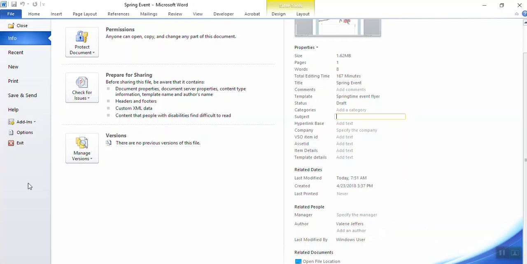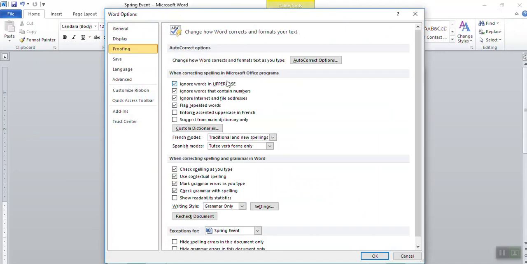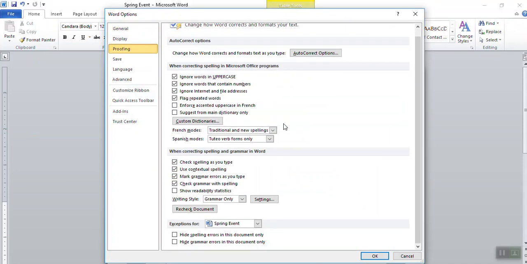Let's click on the left side of our pane and click on options. Go to proofing. We're going to click on show readability statistics. This will allow us, once we do our spell check, to find out what grade level the document is written in.